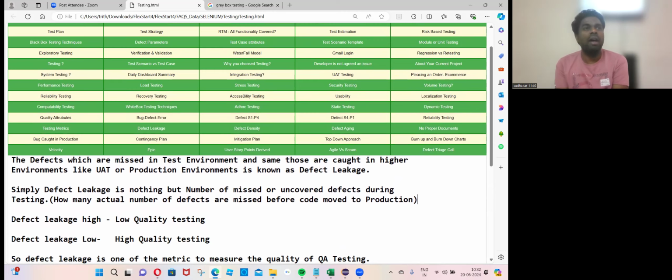If defect leakage is 1 or 2 or 3 hardly, the quality of the software is good. Let's move this code to production. Let's fix these 3 defects in the UAT environment, so the final version of the UAT code can be pushed into production. So defect leakage is one of the metrics. Metric means measurement of the quality of QA testing.